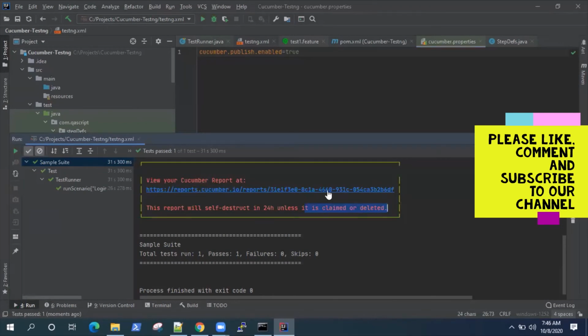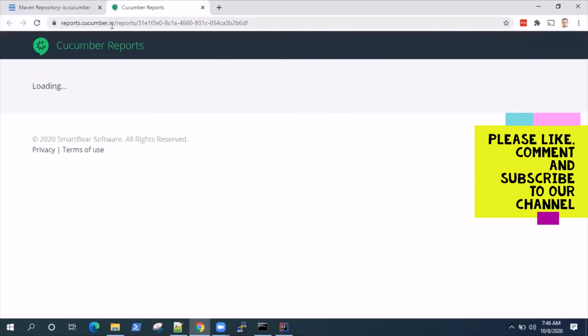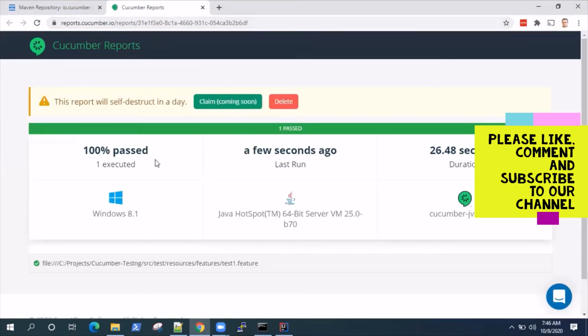deleted, right? So click on this URL and you will see at reports.cucumber.io, this report is stored here and it can be accessed from any browser, right? So it shows you some details like how many feature files passed, how many scenarios passed, where it was executed, which machine, and so how much time it took to execute this, right? Which Cucumber JVM version you are using, which Java you are using.